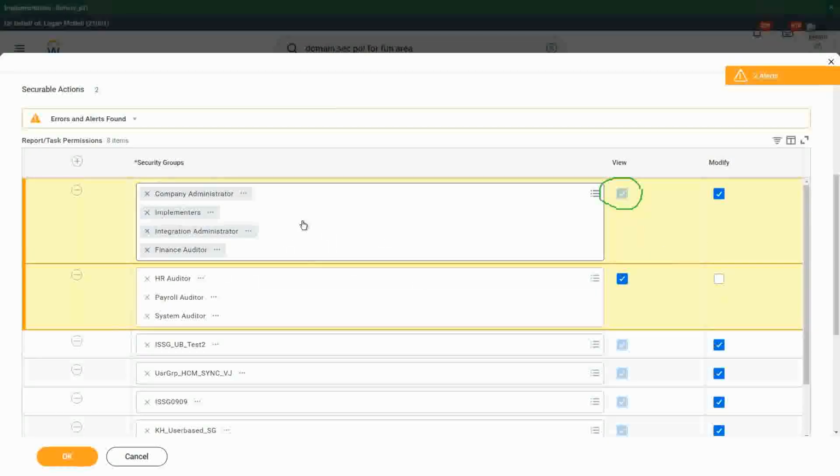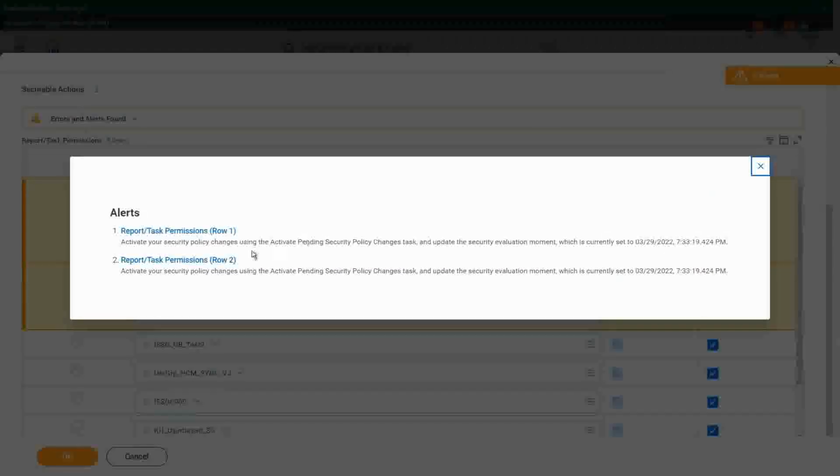Okay, both of them will work in the same manner. Now it is not happy. It is made in yellow and orange and it is giving me some alerts. Let's see what this alert is talking about. The alert says, activate your security policy changes using the Activate Pending Security Policy Changes task.